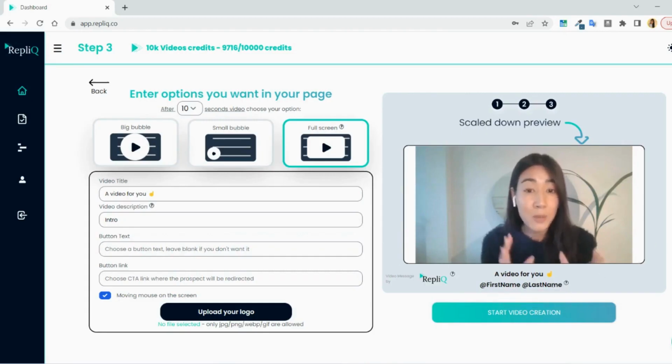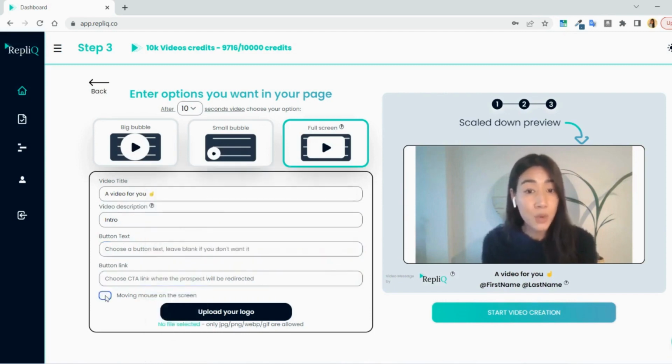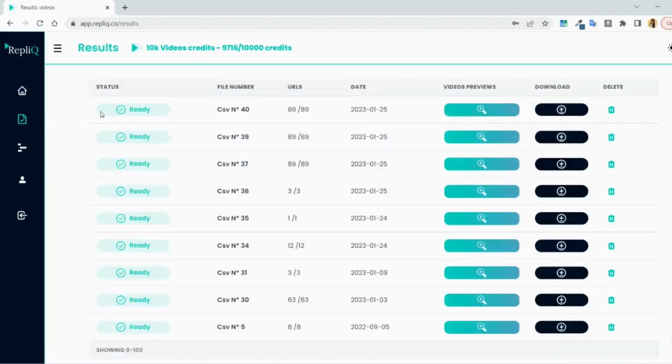After the video options, you can then customize your own video page by adding your own video title, description, the button text, and the link where you want your button to go. There is also a moving mouse on the screen to make it look more dynamic that you can choose to remove if you like. The last step is to add your own logo to make it more like your own branding, and then you can choose to generate the videos. The generation should just take a few minutes depending on the background of your choice.